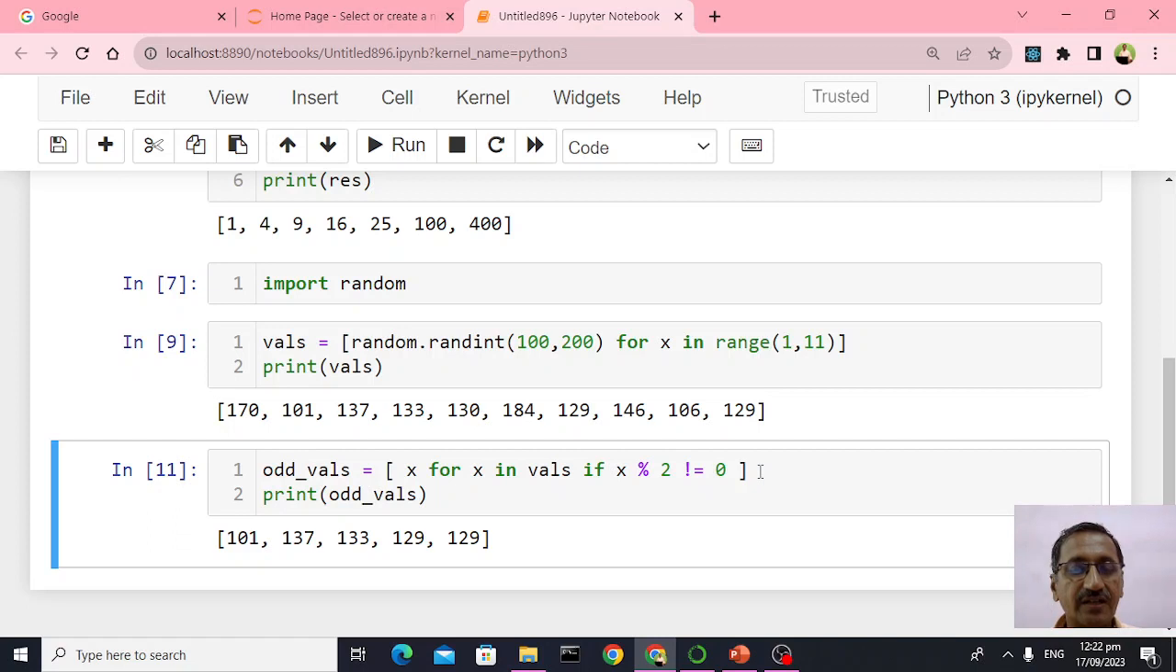Look at this. See, out of this, 102, 170 is even, 101, 137 is odd, 133 is odd, 129 is odd. So we got the numbers which are odd.